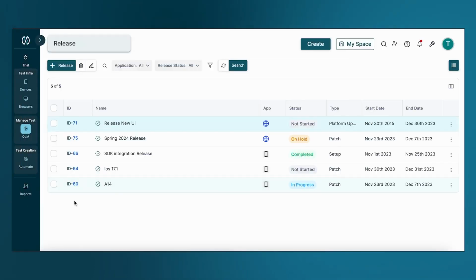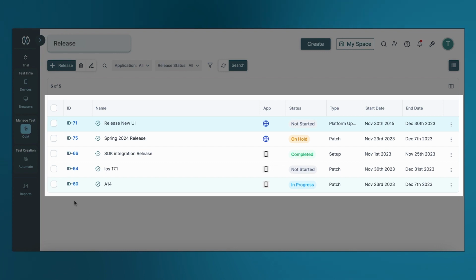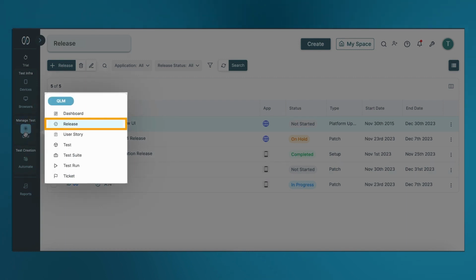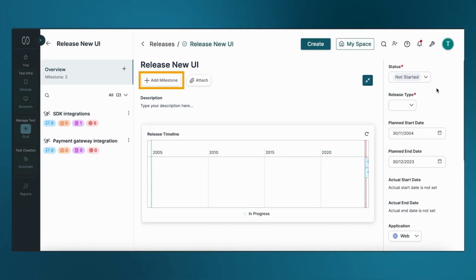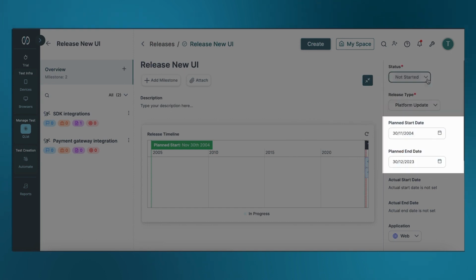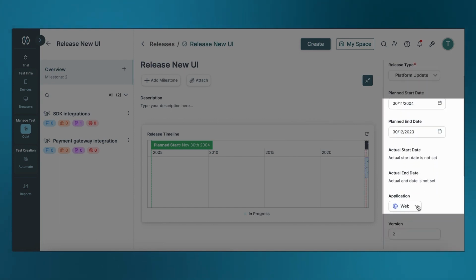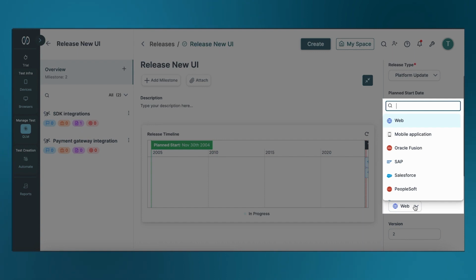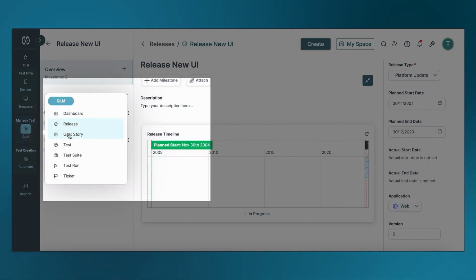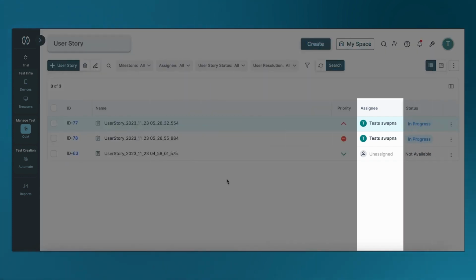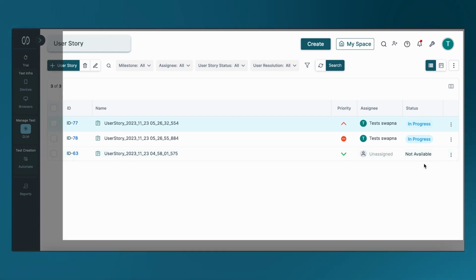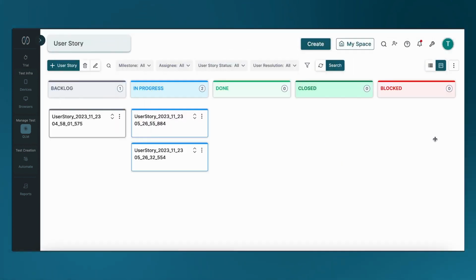Project managers get a bird's-eye view of their app releases. They can effortlessly view, create and manage various aspects such as releases, user stories, tests, test suites, tickets, and test runs. You can add milestones to track your project goals and change their status, update plan dates, or select a different application associated with each milestone. Under User Story, you can document the details of your project requirements and assign tasks to stakeholders. To keep track of those task statuses, switch to the Kanban view and move tasks across different stages.